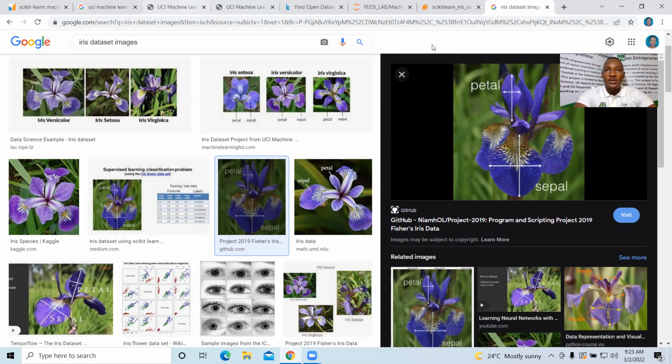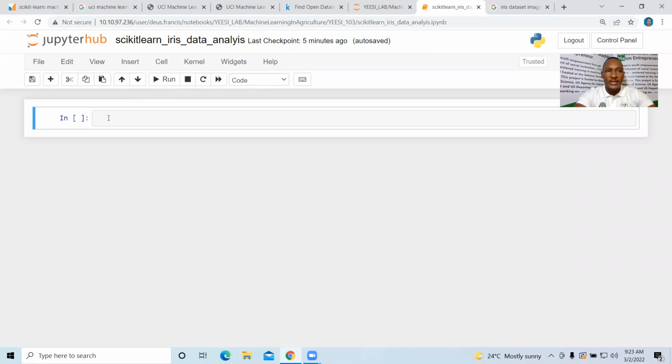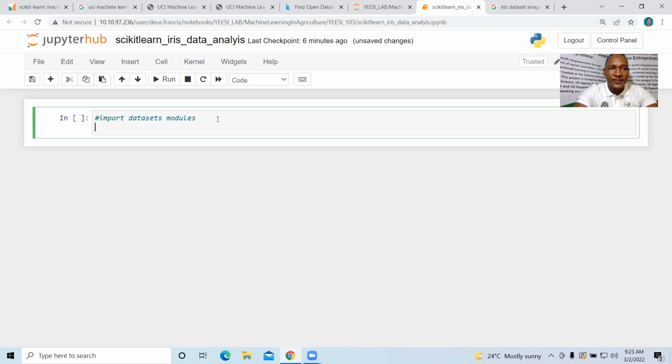All right, so the first thing you're going to do is, as I told you, either download the data sets directly from the UCI repository, or load them from scikit-learn, because iris, among other data sets, is also loaded from the scikit-learn datasets. So I'll just import the dataset modules, because in our case we're going to load them from the scikit-learn datasets.